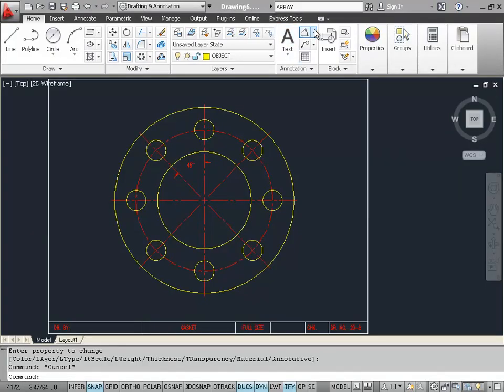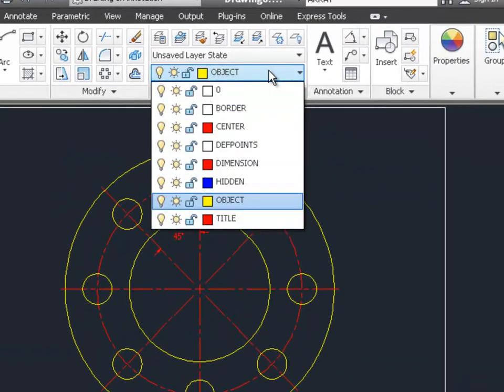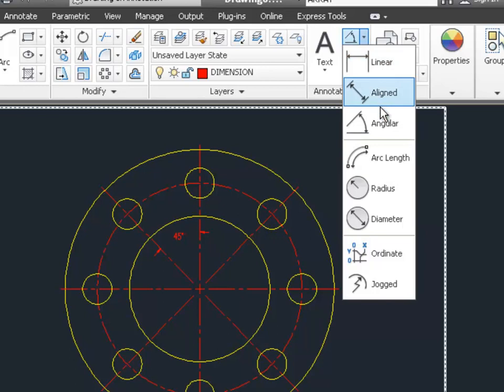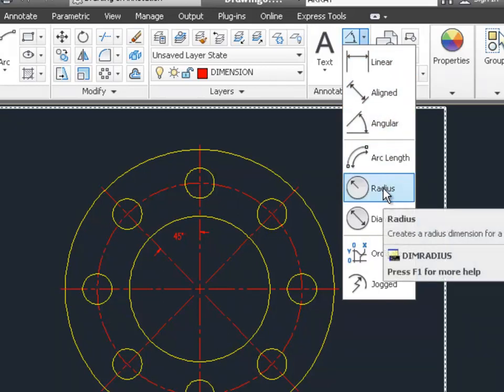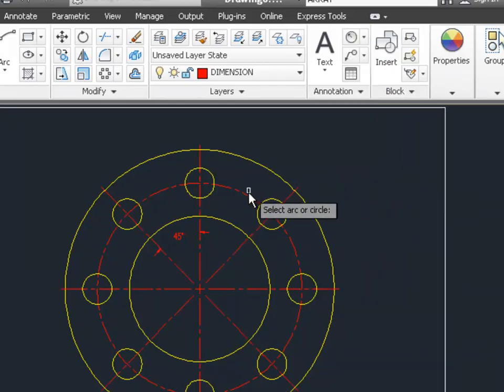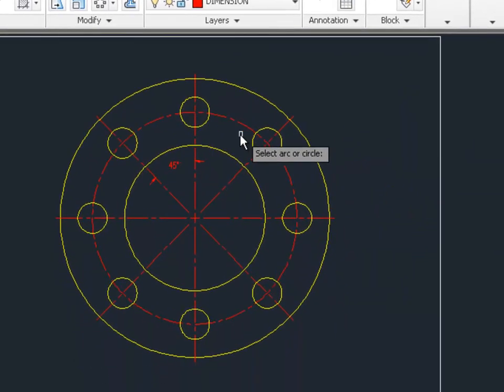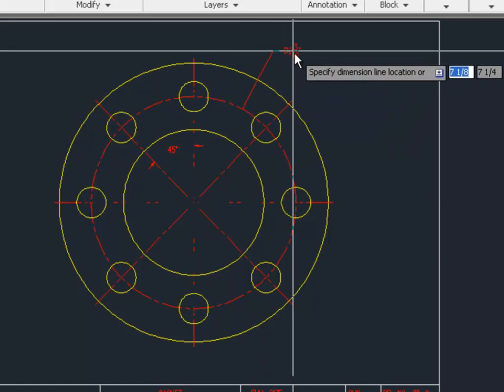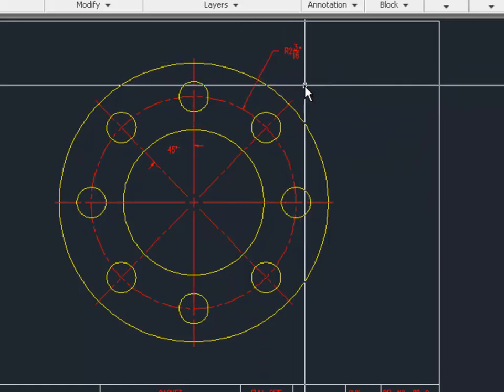Next, we could put the radius dimension. Of course, I'm going to be sure I'm on the dimension layer before I do this. But the radius dimension is found below the linear dimension also. And I'm going to click a point on the red center line circle and then drag out another point where I want that dimension to go.